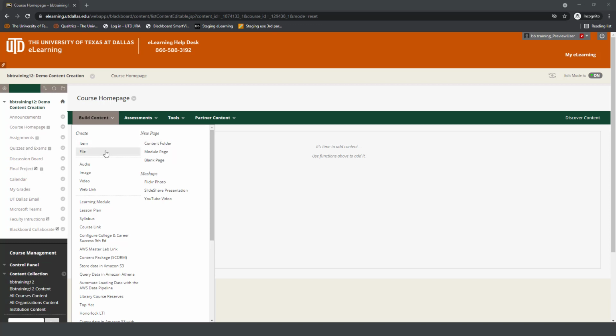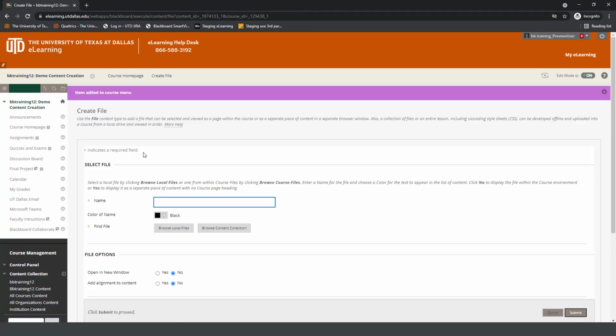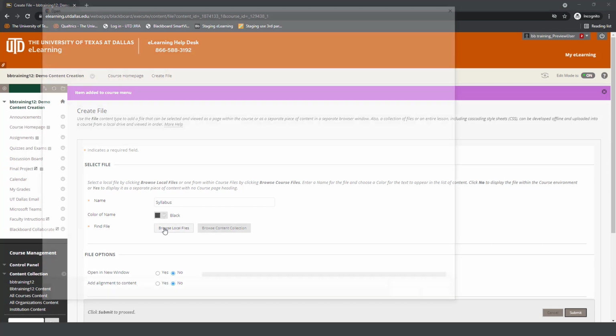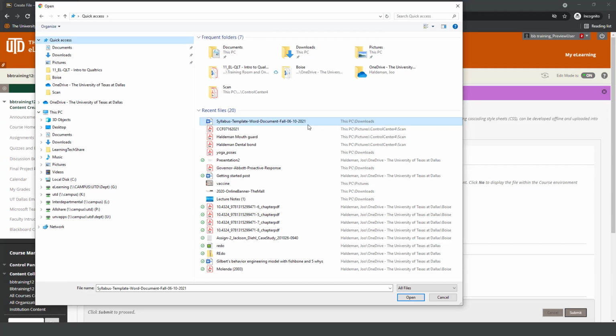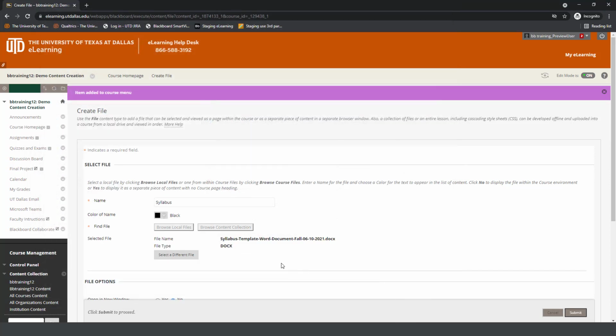File allows you to create a downloadable link. In this example, I'm going to use my file to add my course syllabus. In the required field, I'm going to type in the name. And in the choices to find a file, I'm going to use Browse Local Files to upload my syllabus. Note that if I chose the wrong file, I can always select a different file. But in the meantime, I'm going to scroll down and look at the options.